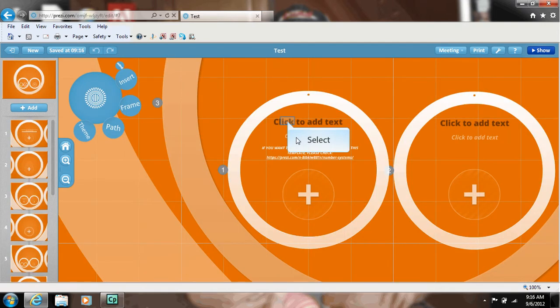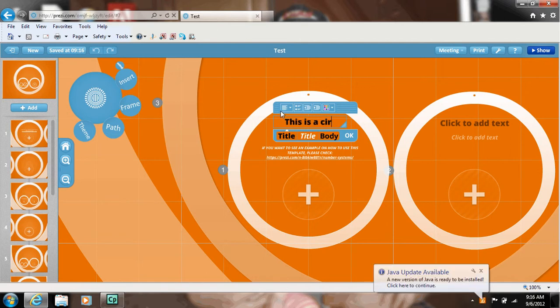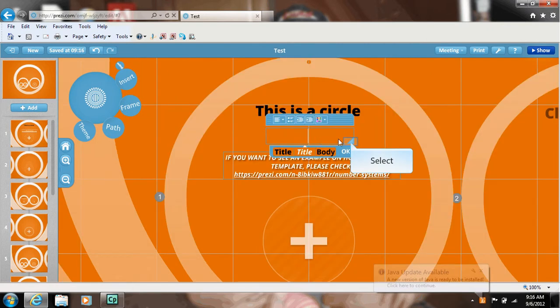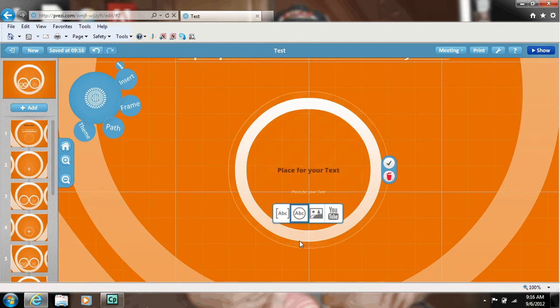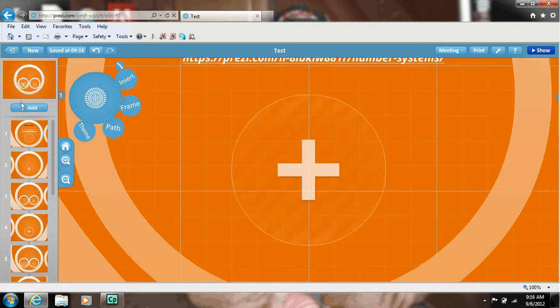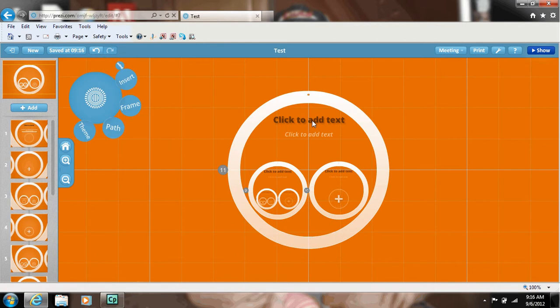So here we have click to add text, click to add text. We would just type whatever you want here. And then it would do that, and you can do more, and these are the inner bodies, or you can delete them, and so on and so forth. So you can enter in more. Over here on the side, this is what your whole presentation looks like. You have a circle within a circle within a circle, and so on and so forth.